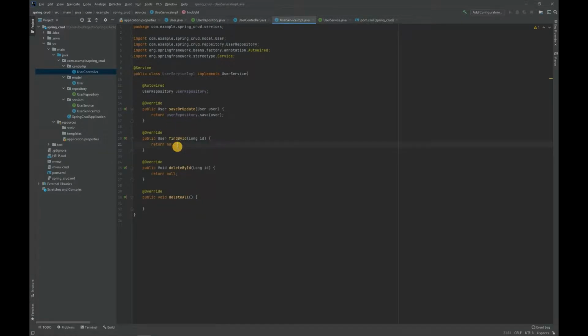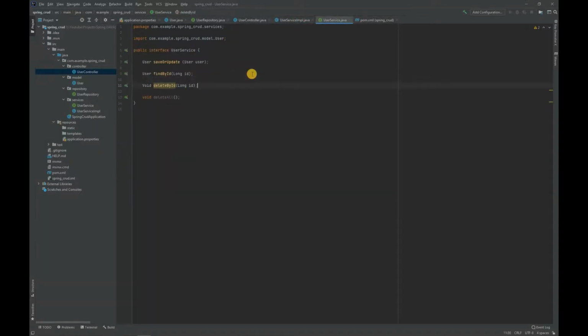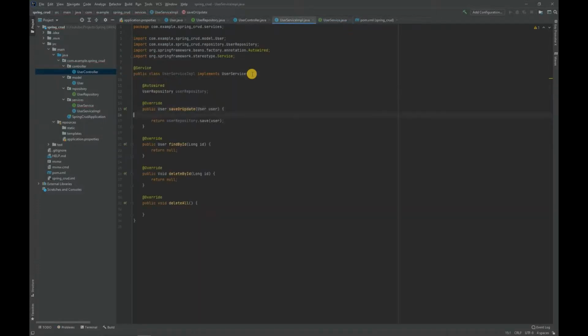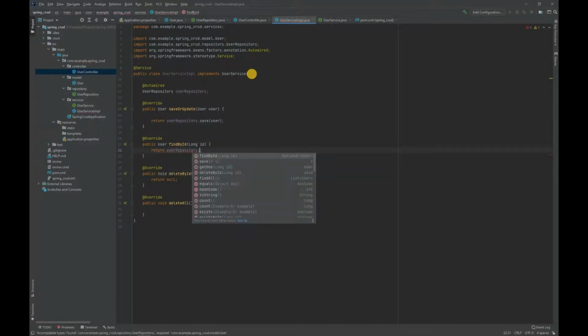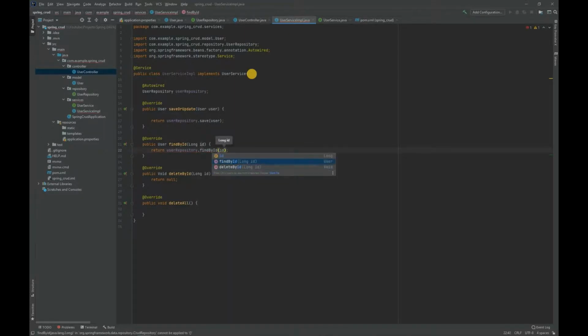So now we just need a little bit of work. Now that we're using the same function for save or update, we need to do a bit of tweaking here. Actually, we can use this function. Let's just say user repository find by ID.